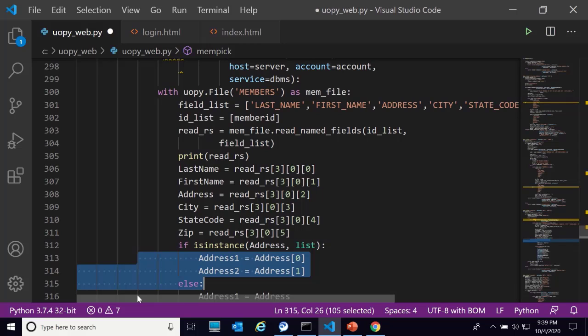I check if the address is a list. If it is a list, then I extract the second value and assign it to address2 variable. I display memedit.html with the memedit form filled in with the data from U2. On submit, I check if address2 has a value. If it does, I make address a list before writing the record back.